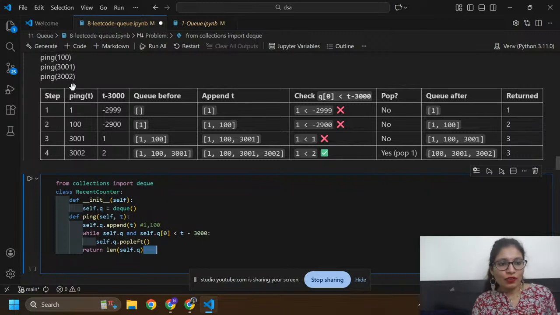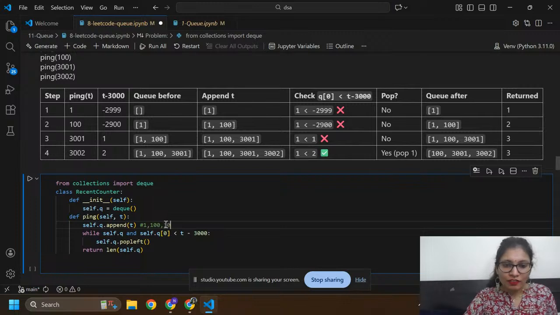Now I'm going to take ping 3001. T equals 3001 here. Then it will append 3001. I'm going to calculate t minus 3000, so from 3001 you subtract 3000 and I got 1 here. Before, I have 1 and 100 in my queue. Now after adding 3001, it will become 1 comma 100 comma 3001. So this is our queue after adding t.